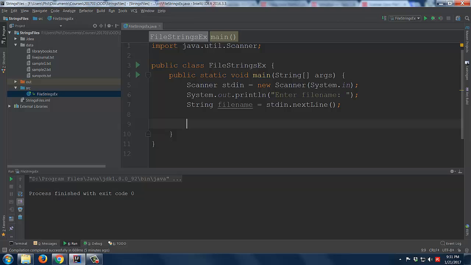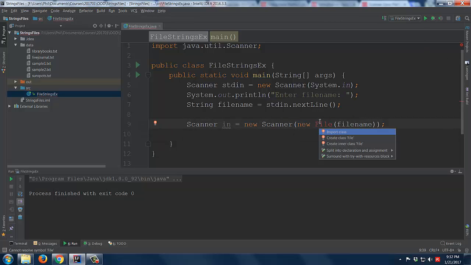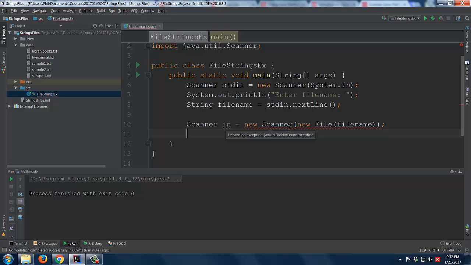So I can do something like that, and then create another Scanner. This time I'll just call it in, and we'll say new Scanner, new File of whatever file name we got. Again, I'll come over here and do my Alt-Enter to import java.io, and we see that this may in fact throw an exception. It's entirely possible that the user mistypes the file name, or the disk could crash while we're trying to read, etc.